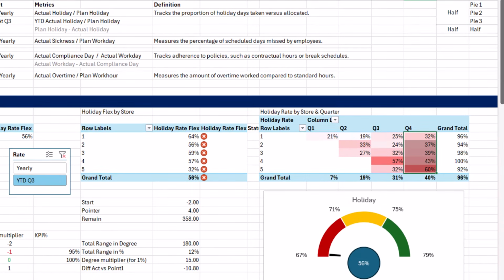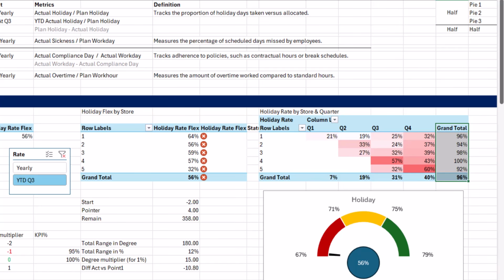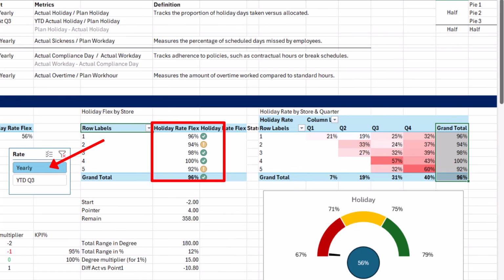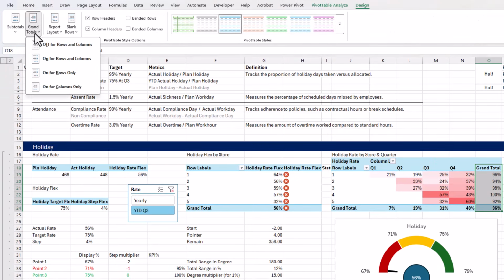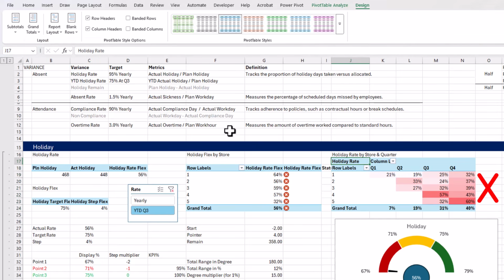And one last thing, the grand total column here is a little bit redundant because we already displayed that information in this pivot table. So let's remove it. Click on the pivot table. Now go to Design. In Grand Total, select On for Columns Only. And we're done. Pretty straightforward visual, right?